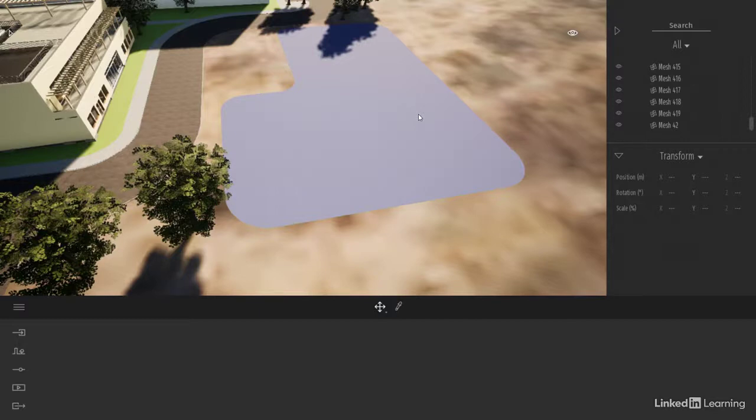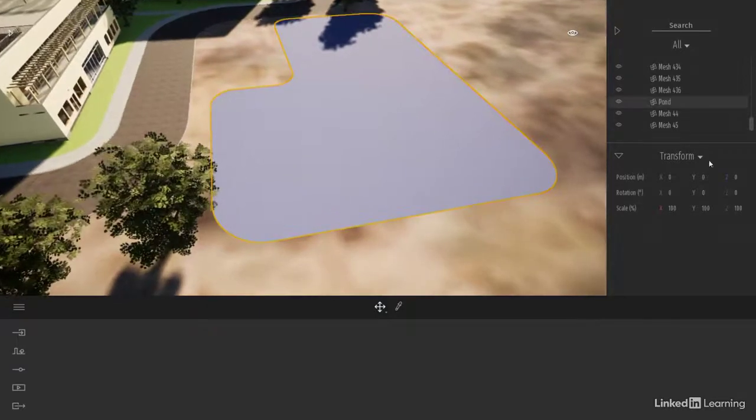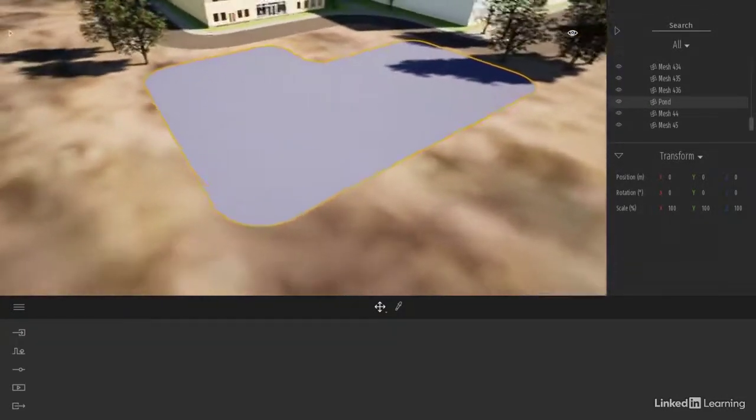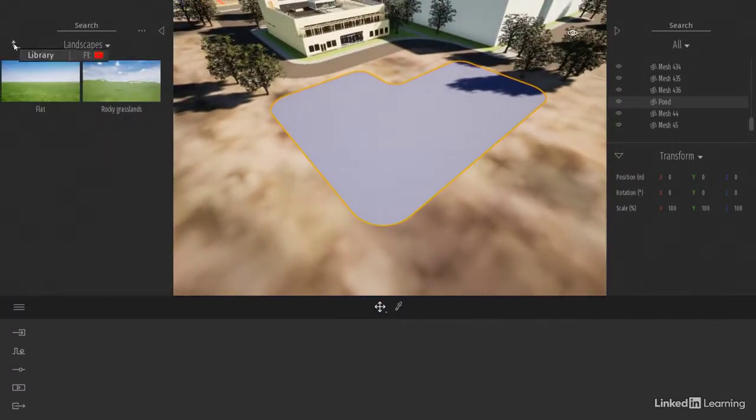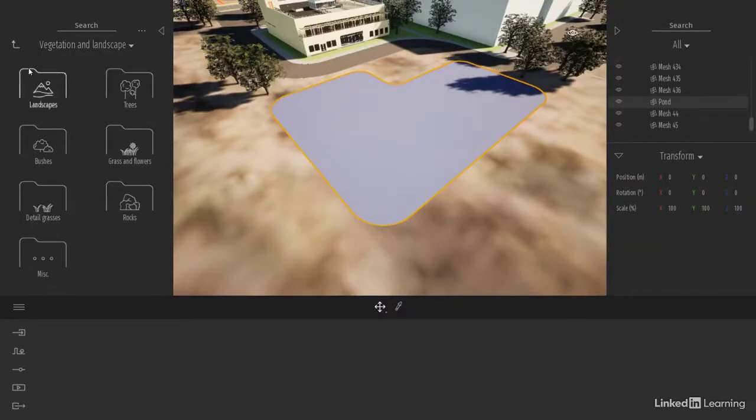Okay, right, back to our pond. If we have a look at this, it's just a mesh. It's just part of the FBX. What we're going to do is head over to our left-hand side. We're going to escape out of our vegetation and landscape. We're going to look in our library. What we want is water.